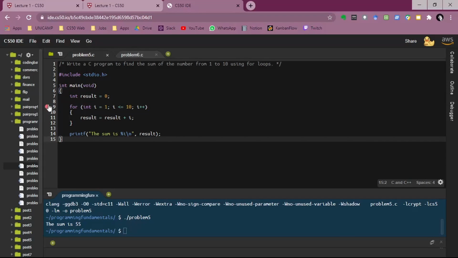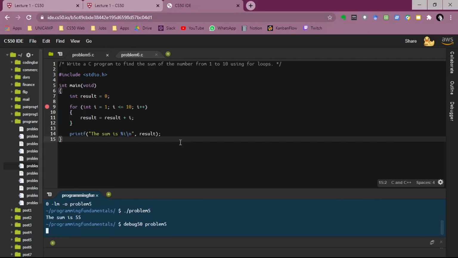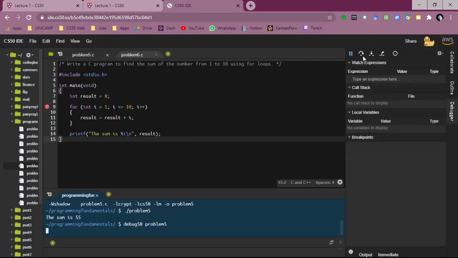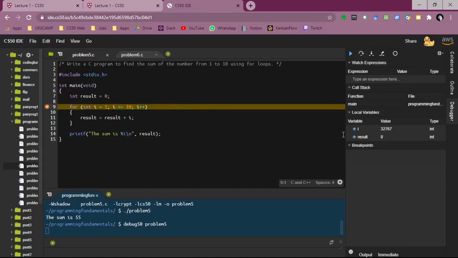So we're going to click in here to put in a breakpoint on one line in our code, and then we're going to see what's happening, okay? So here we put in our terminal debug50 and the name of our file, that is problem5. And now this is going to appear for us, and we're going to use the step over to reach here.